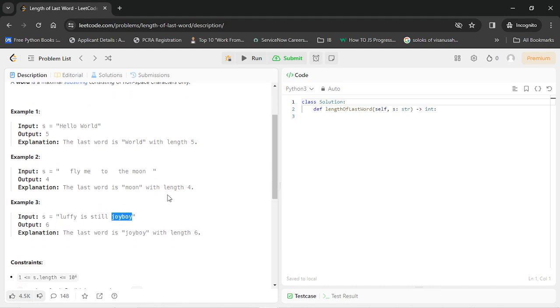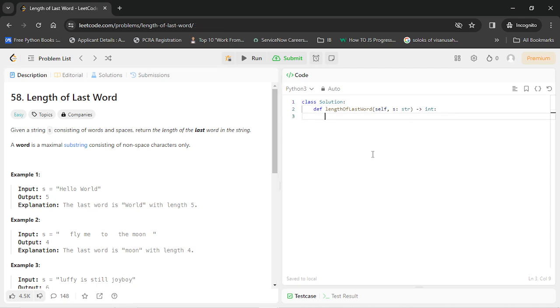Okay, now let's start solving our problem. So first we are going to remove these spaces from the string. Then we would check whether it's an empty string or not. Okay, post that we would split the whole string, and then we would check the length of the last one. That's all. Okay, so let's start.